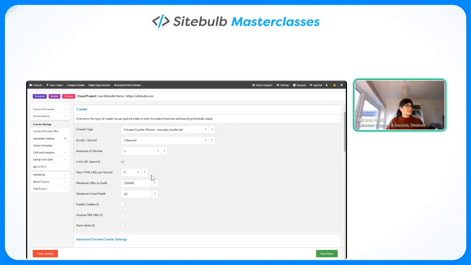And the URLs per second limit sets a top maximum speed that Sitebulb can reach with the amount of resources that we've given it. It doesn't mean that it will reach it, because obviously the speed of your server will come into play here.